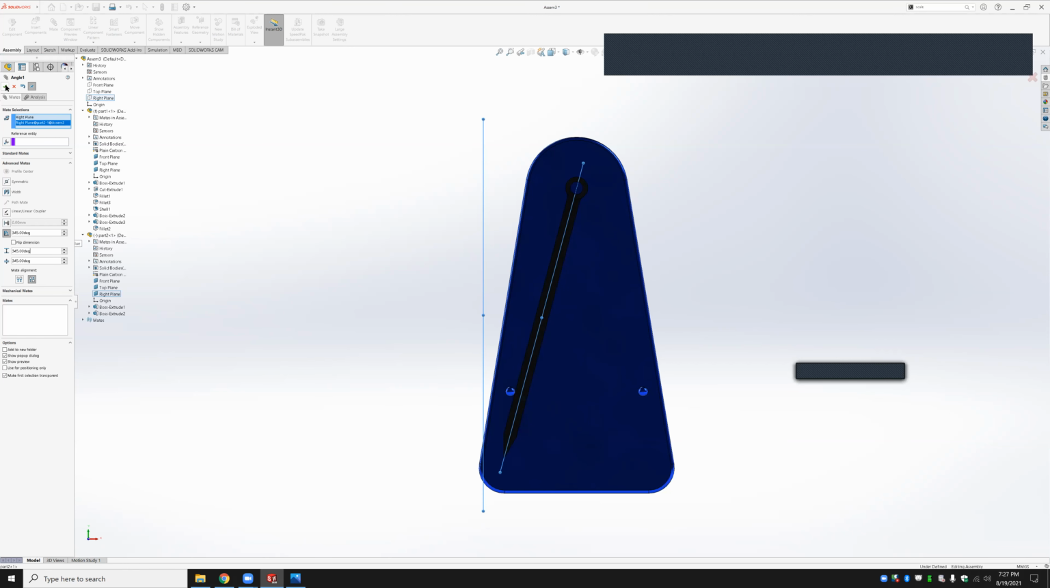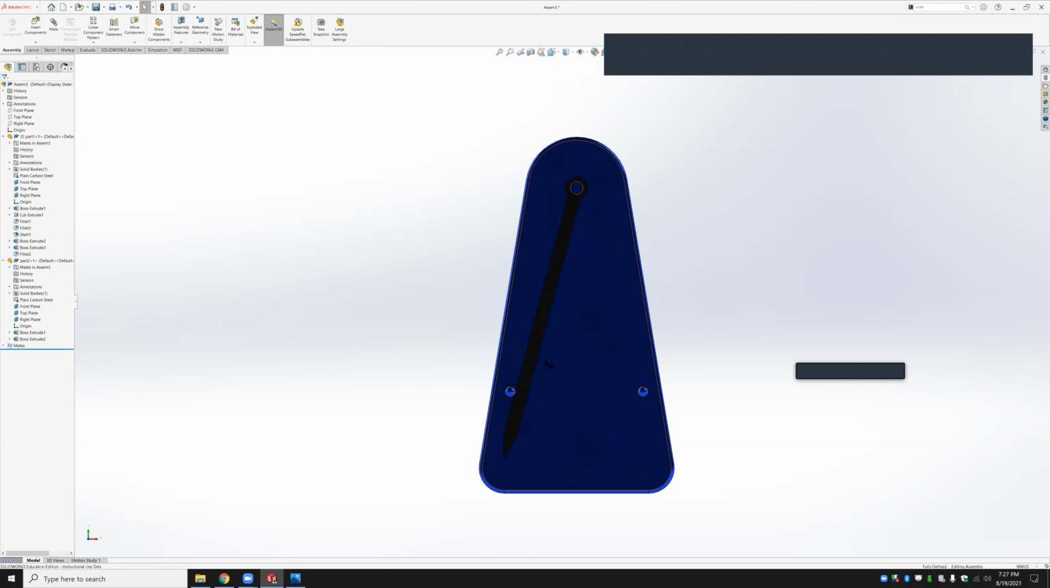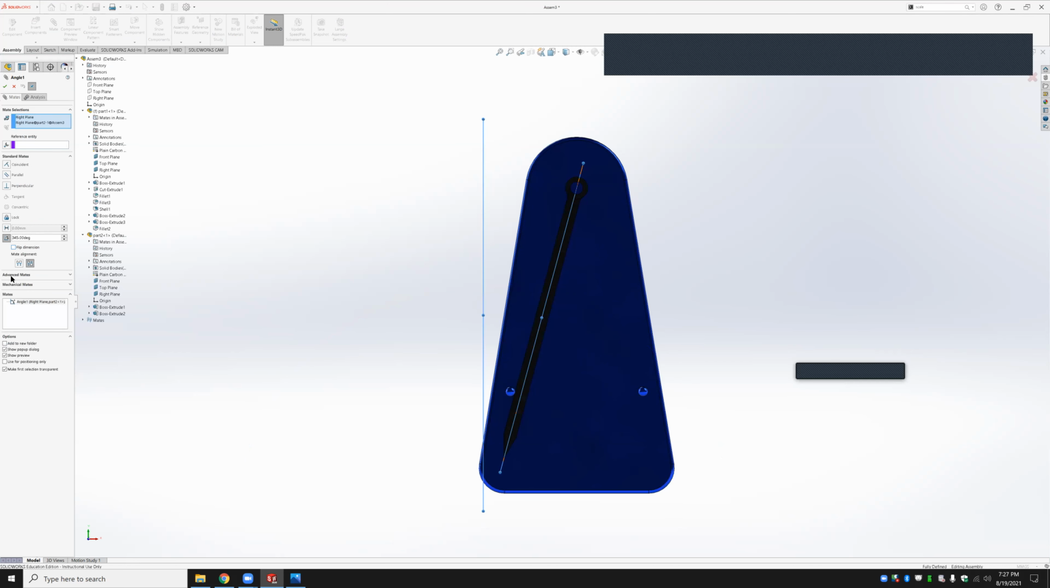Okay, I'm just going to make this. And I'm trying to edit it. It's not going to work how I want it to. Let me try to edit this. So I know the two angles I want to go between. Oh, that's a standard mate. I don't want a standard mate. I want an advanced mate. Here we go.